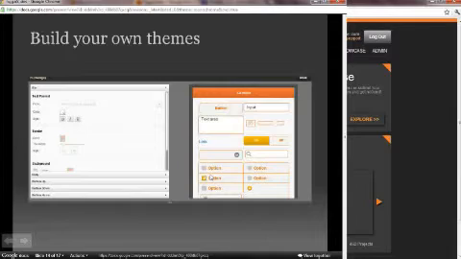And lastly, you can build your own custom themes. We've got about 25 or so custom themes based on jQuery Mobile themes, but you can also build your own. Obviously look and feel is important, so you can create your own themes if you would like.